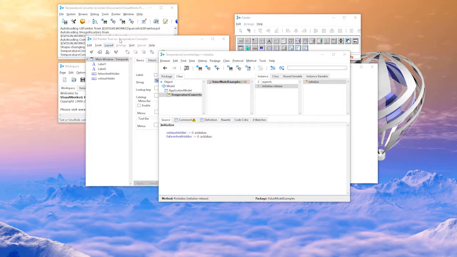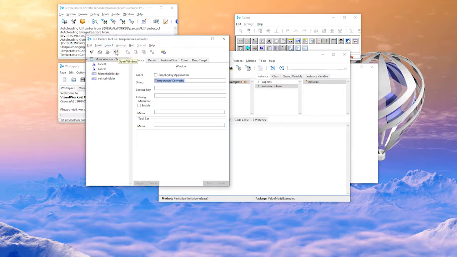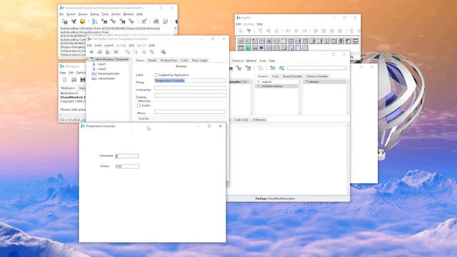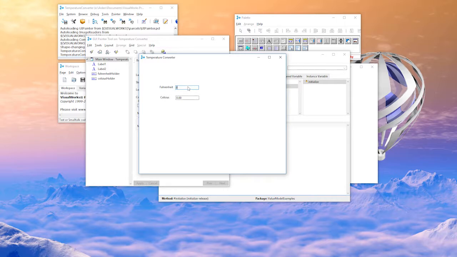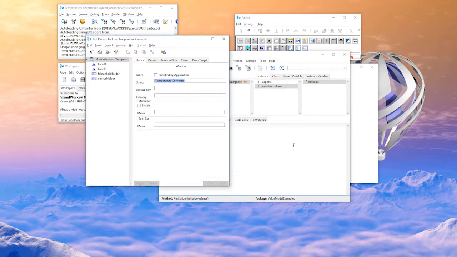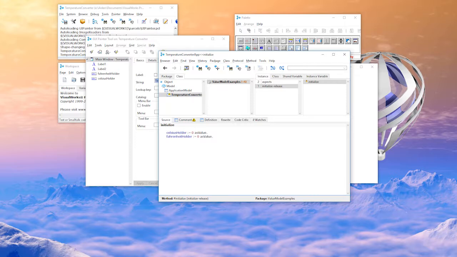So just with that now, I can come back here, click on open window, and I can actually see I can type in 55, I can type in 111, okay, and nothing happens. It just holds those values, and I can edit them. And that's all fine and well, but it doesn't do any conversion yet. So let's close that and come back in here and add that.